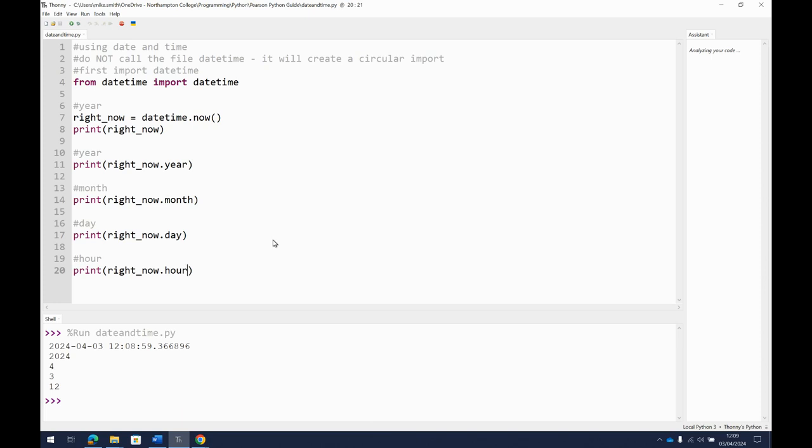Okay, so that's a fairly straightforward overview of the datetime feature. So if you're writing a program and you want it to display the time and the date, or just the year and the date, then obviously you now know how you can do that.